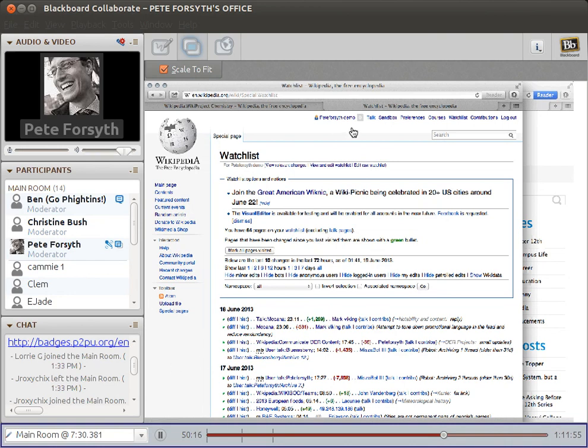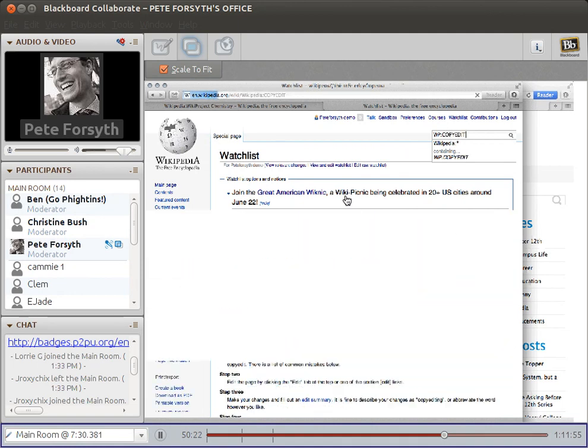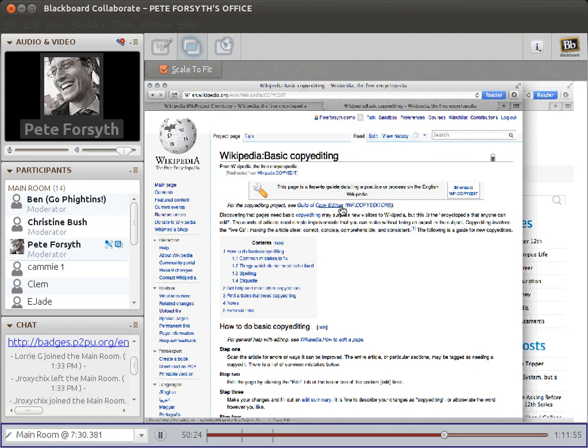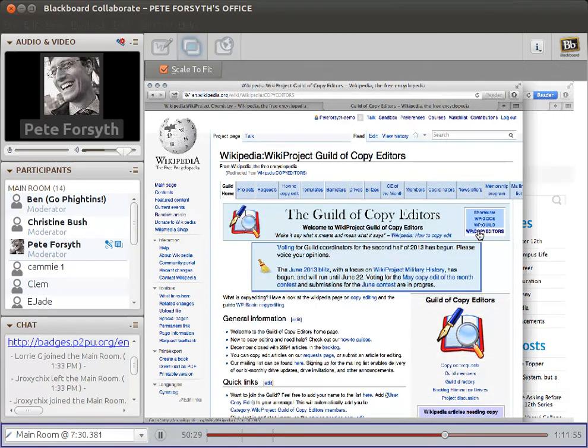Oh, yes, Guild of Copy Editors, let me pull that up. No, that's the right one. Okay, so WP:copy editors is the page, or any of these shortcuts will get you there.